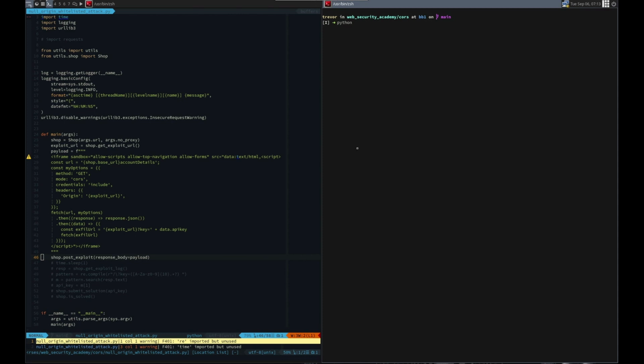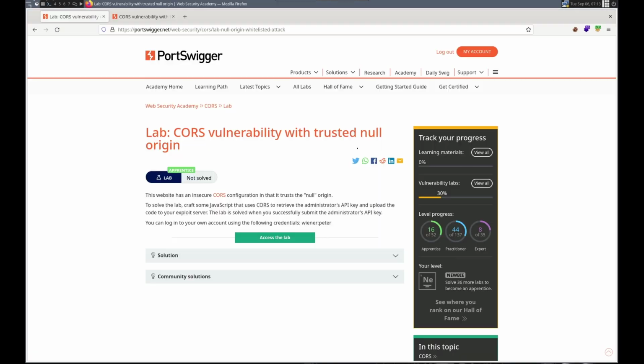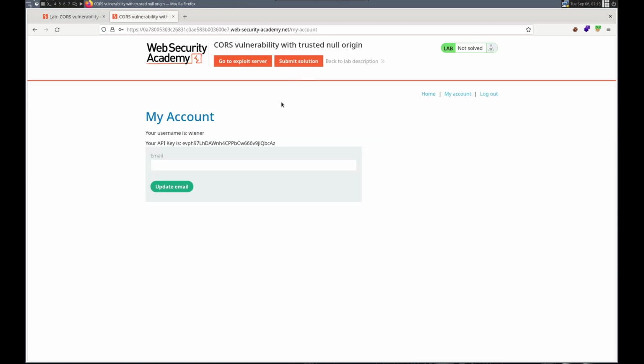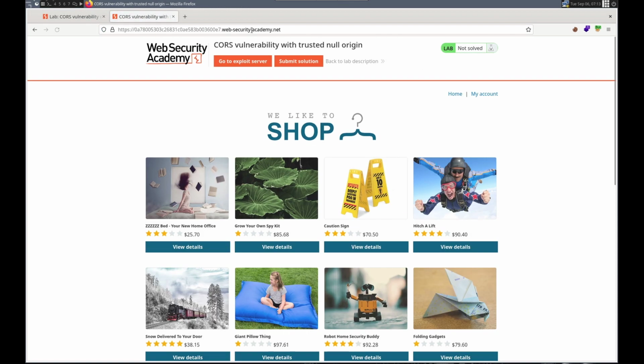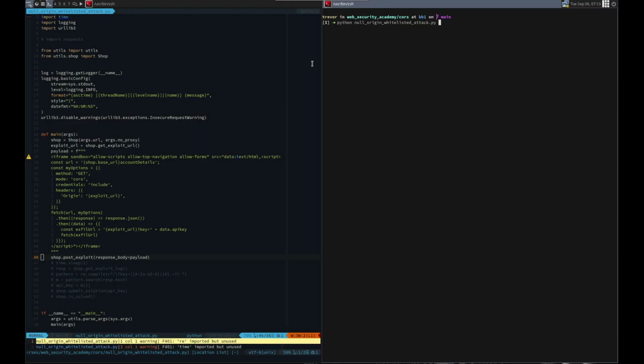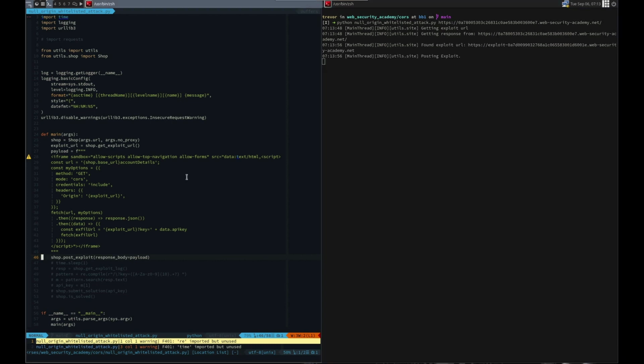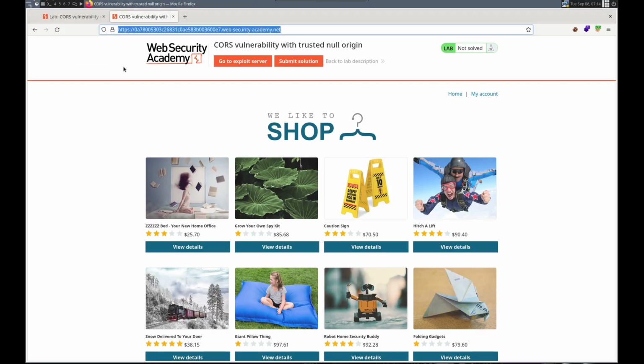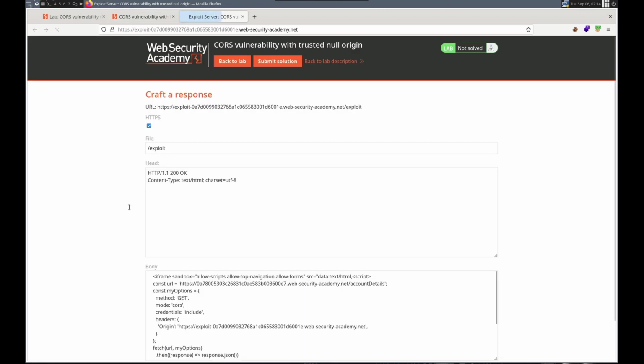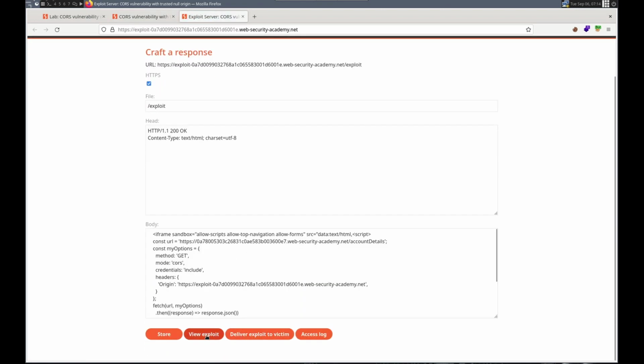So let me run this null origin, and then here, go home, copy this, and paste it. That's going to get the exploit URL and post our payload there, and we'll be able to go there and view it. Sweet. All right, let's go to the exploit URL. Here's that. Let's view it.